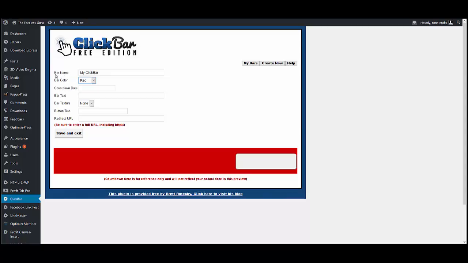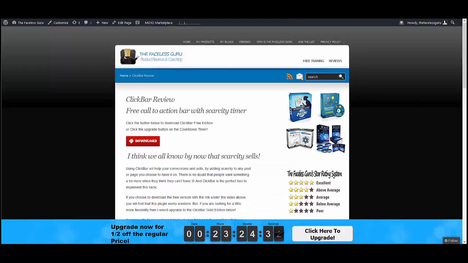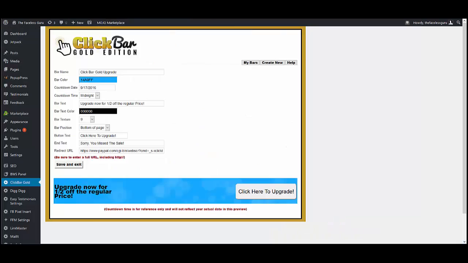Before we begin, I guess, if you've never heard of ClickBar, let's talk a little bit about what it is. It's a bar timer that looks like this. It will hover either on the bottom of your page if you have the free version, or on the top of the page if you have the gold version. Okay, it could be on the top or bottom in the gold version.